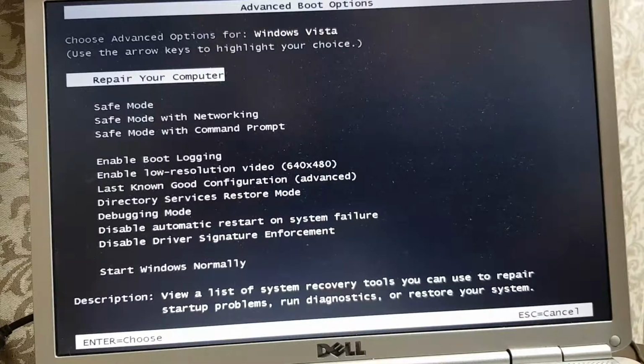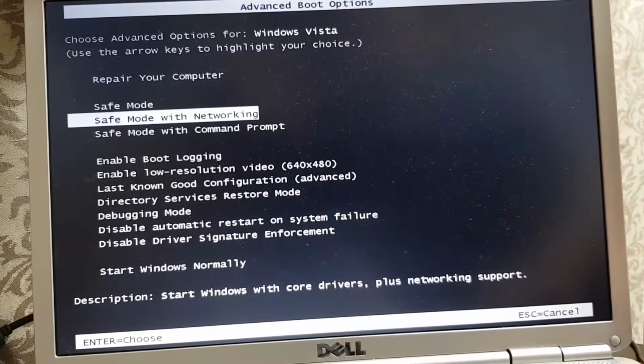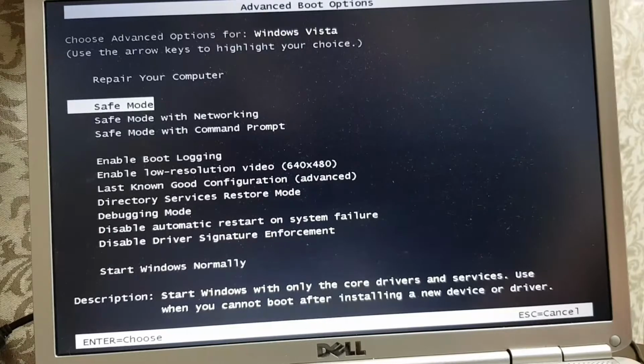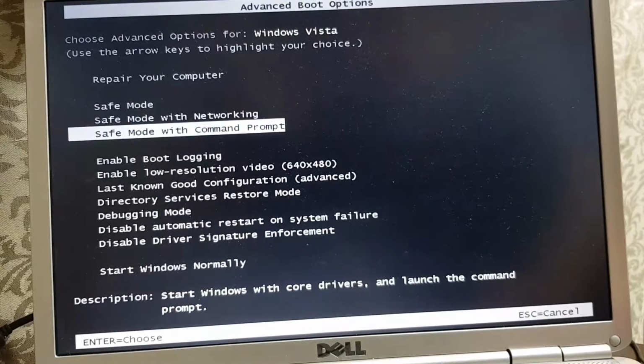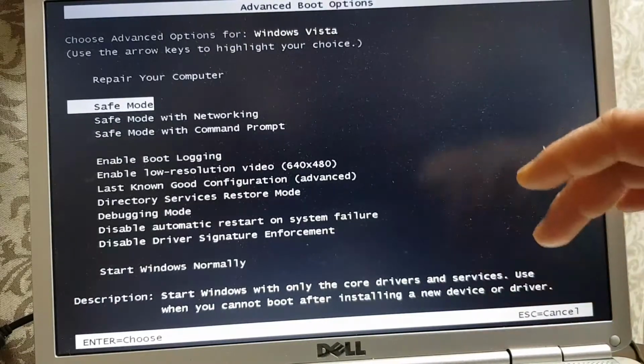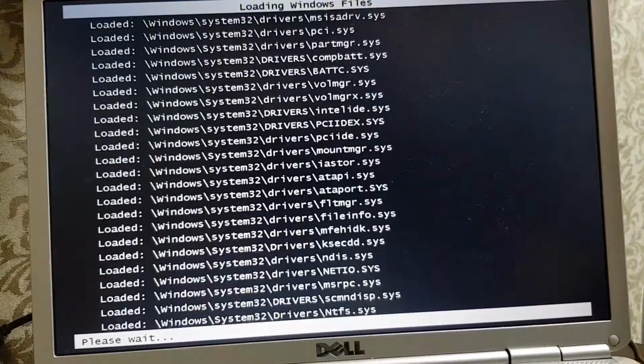So for me, for this Dell computer, I had to press F7. So you probably need to try F8 or F7 or F6 or Escape. These are the buttons that take you to this screen. From here on, you can choose which mode you want to go. Safe mode is safe mode. Safe mode with networking. Safe mode with command prompt. Enable boot logging and all this. You don't want to go there. We just want to go to safe mode. It's going to take a bit of time while it loads up.